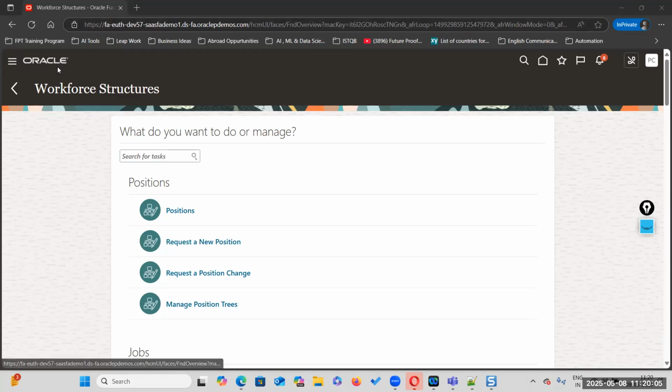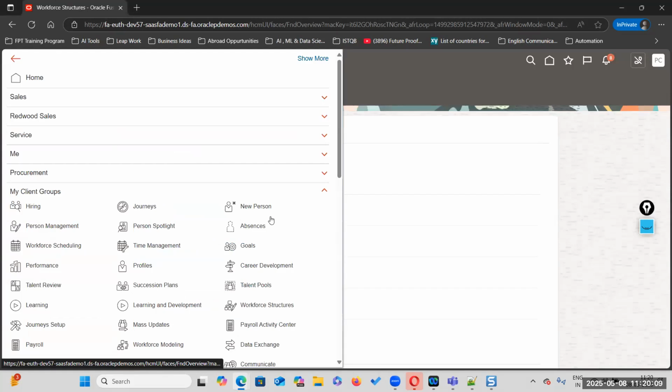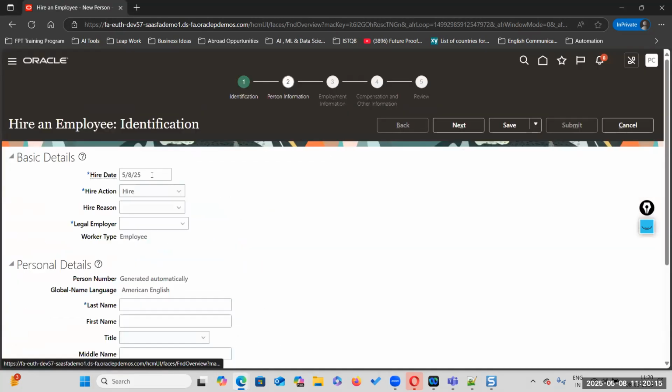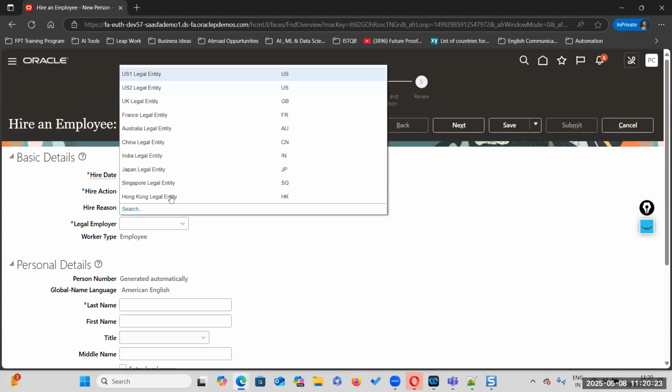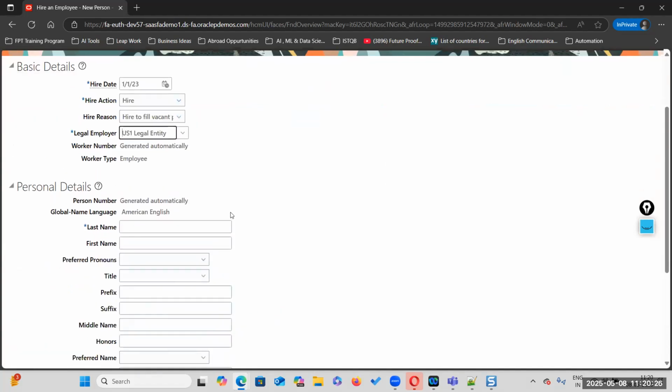Now what I have to do is create one employee and verify the manage assignment status. Hire an employee, 1/1/2023. Hire reason. US1 legal entity. Warren Buffett.